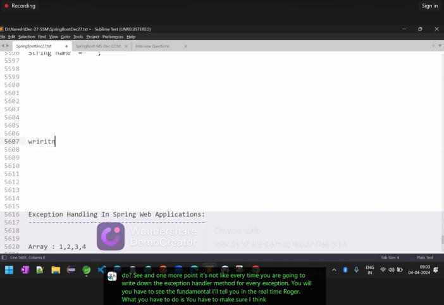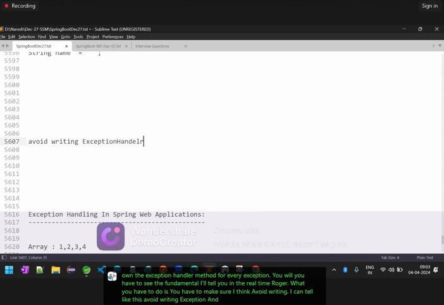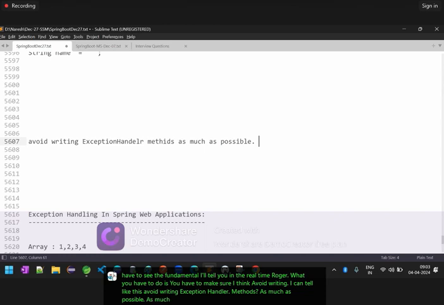avoid writing exception handler methods as much as possible. As much as possible, we should not write exception handler methods. Then how are you going to handle the exception? So you have to make sure the business logic is executed, handling it with multiple meaningful try-catch blocks only.